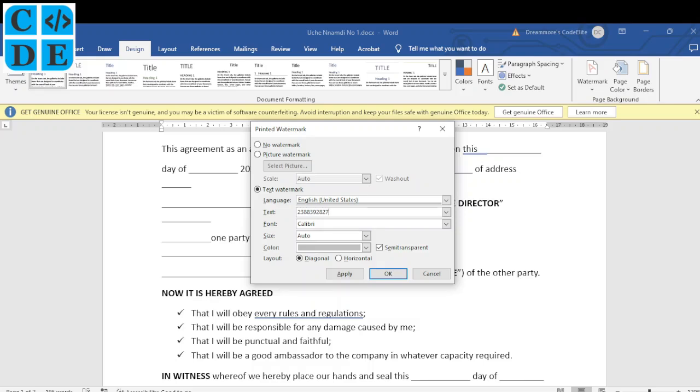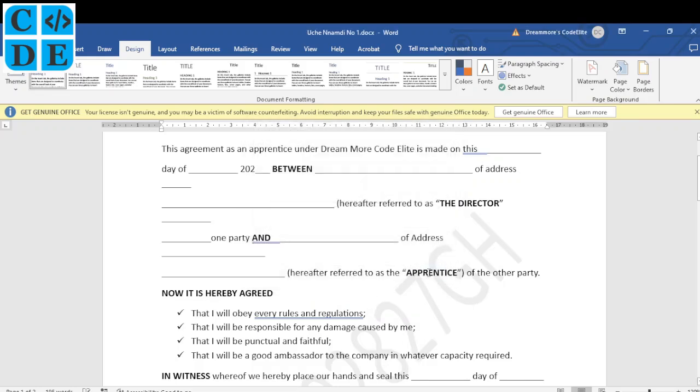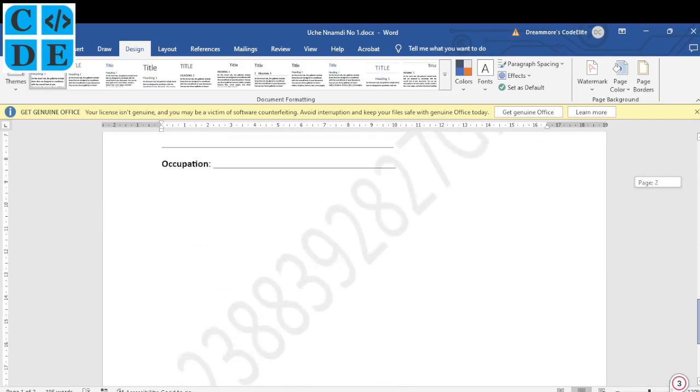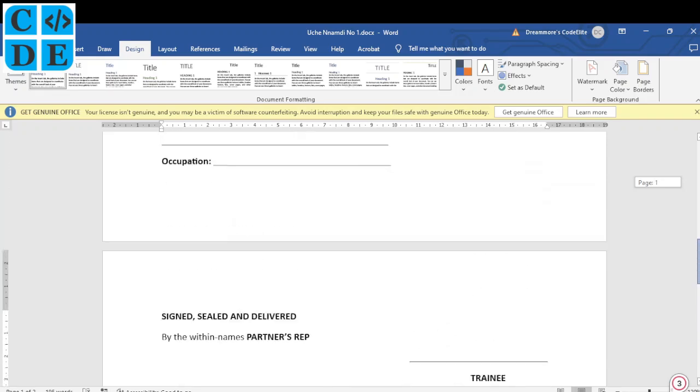Remember you must type your index number correctly, because if you type someone else's index number here, your result may be withheld. Then you leave it at semi-transparent so that we can still see the text. You can choose whatever style you want, diagonal or horizontal. Then you can apply to see what it will look like, and then you can close. Once you do this, it is going to apply to all the pages, so you have your reg number there.